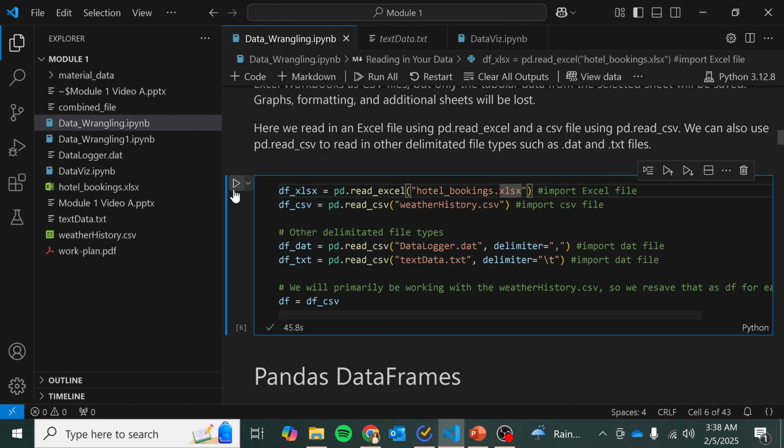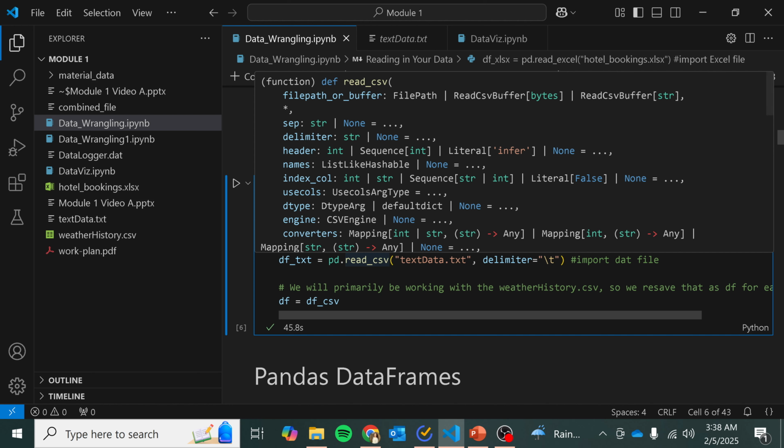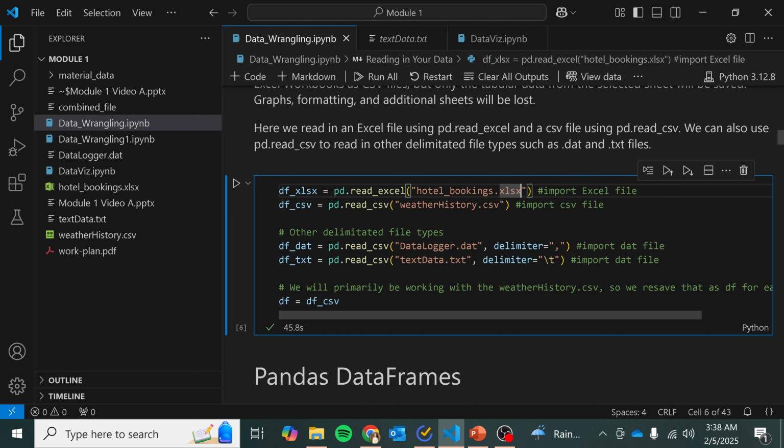So yeah, this block of code ran. You can see that it took 45 seconds. I was reading in 4 different files, so that's to be expected that it took a little while. I'd mentioned this before, but this is one of the great things about Jupyter Notebooks, is that I can just read that in all at once.